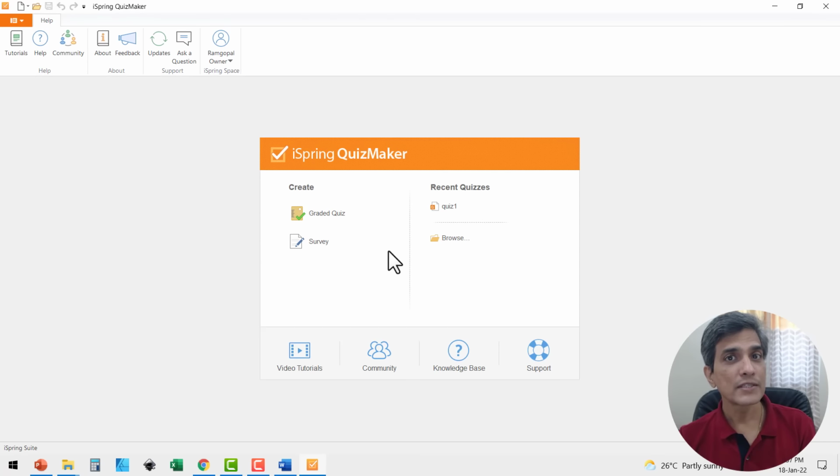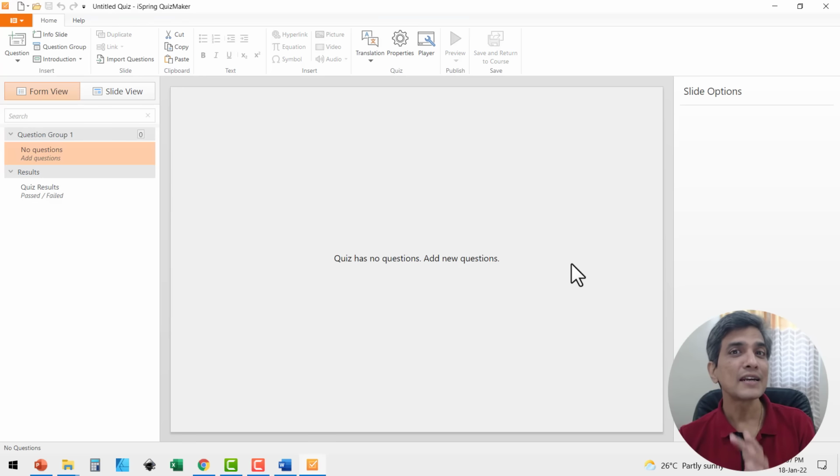The type of quiz I want to create is a graded quiz. It is not a survey. Of course, you have the option to insert a survey as well. Let me go for graded quiz. As soon as I selected the graded quiz, I get another environment, and here I can use all these tools to create a fun interactive quiz. Now the questions you create can all be grouped under various groups for easy organization.